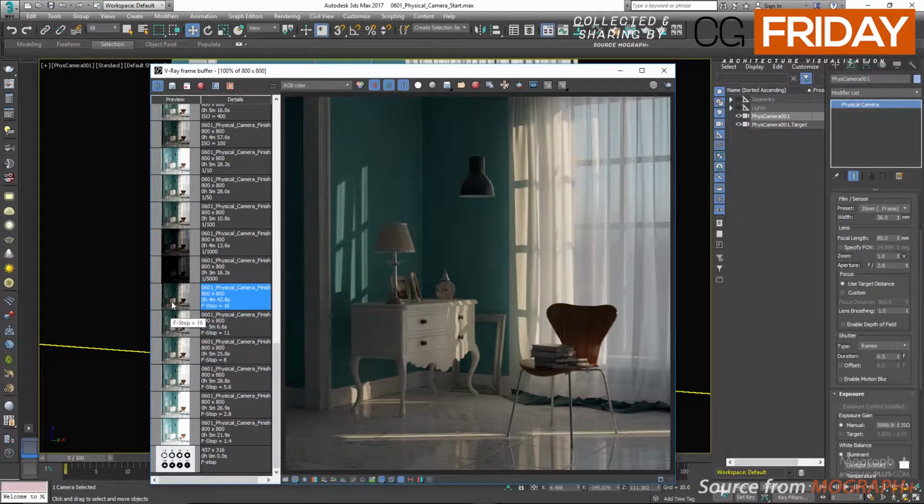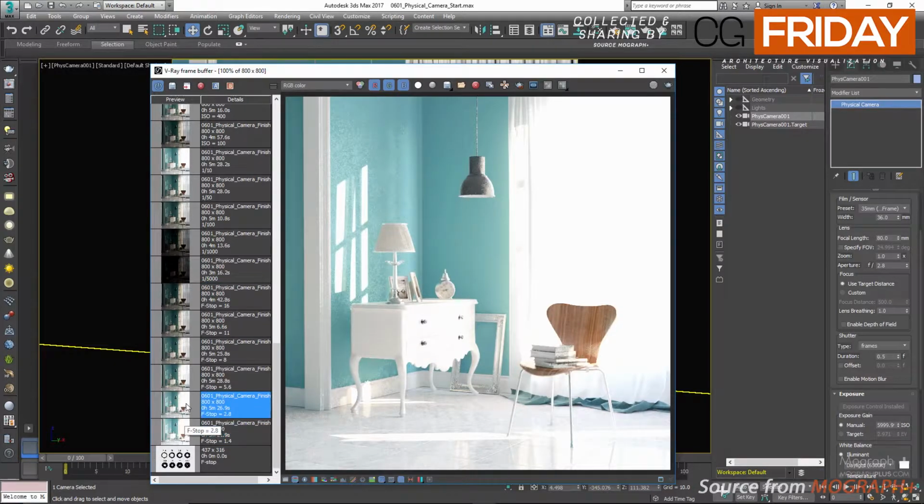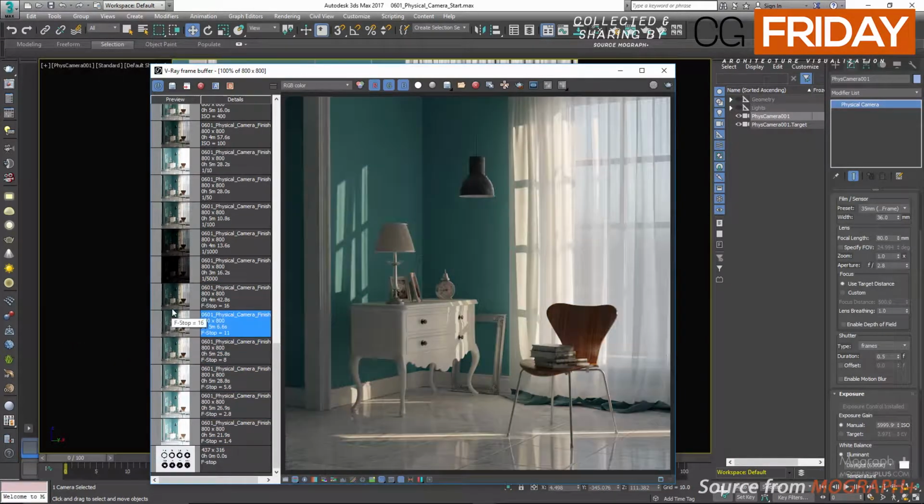As we can see, by increasing the f number and closing the aperture more, each time we get darker and darker renders. In this case, f-stop of 8 results in a well exposed image, I guess. So let's make sure F number is set to 8.